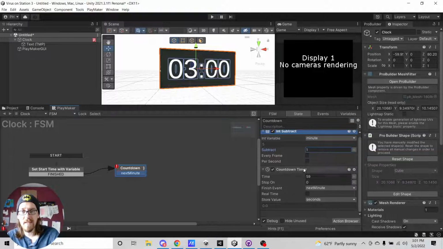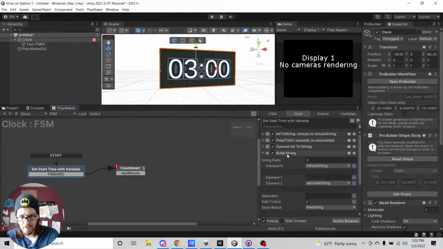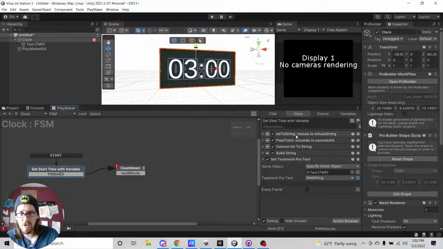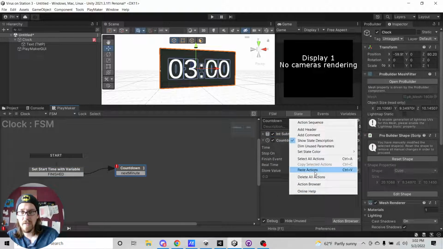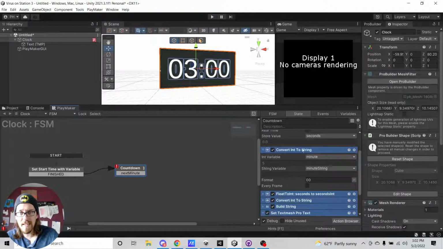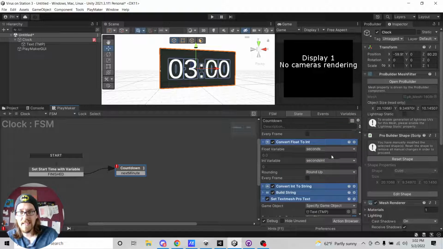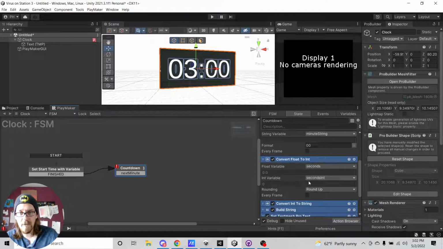Then we're going to do our countdown timer, and it's going to be getting it in seconds. And then what we want is we can just steal some logic from here. We should be able to just grab all of this, right? I think we need all that. And then just paste the actions up here. So it's going to take the int variable minute, and just convert it to a string. And then we're going to take the seconds, which is coming from the countdown timer. Then we're going to convert it.